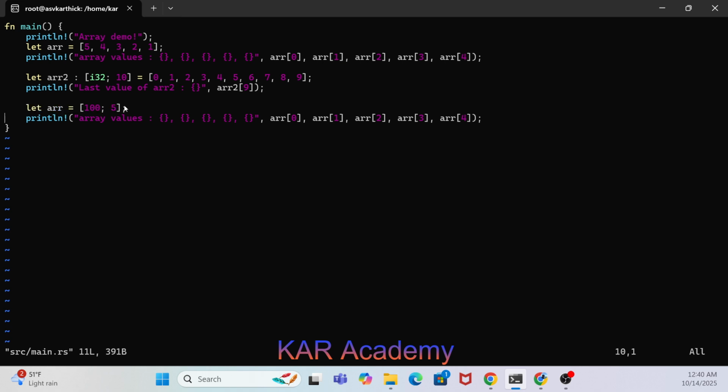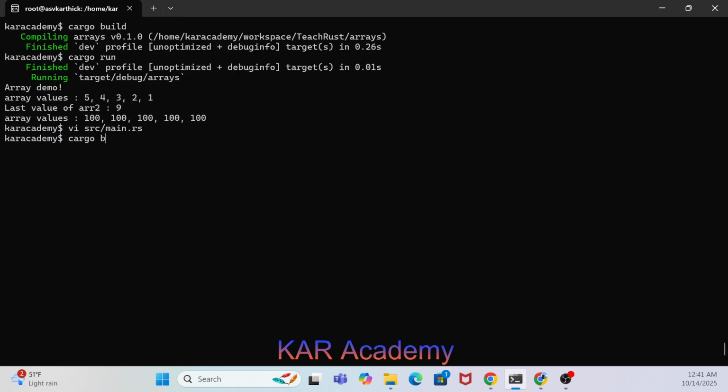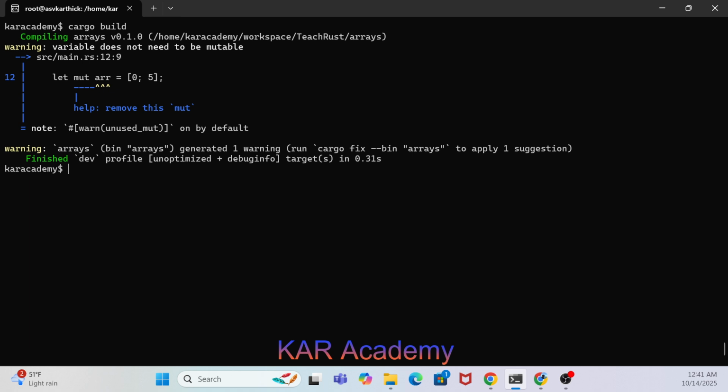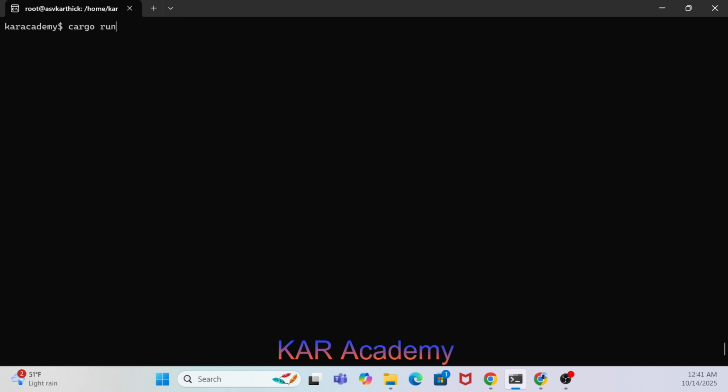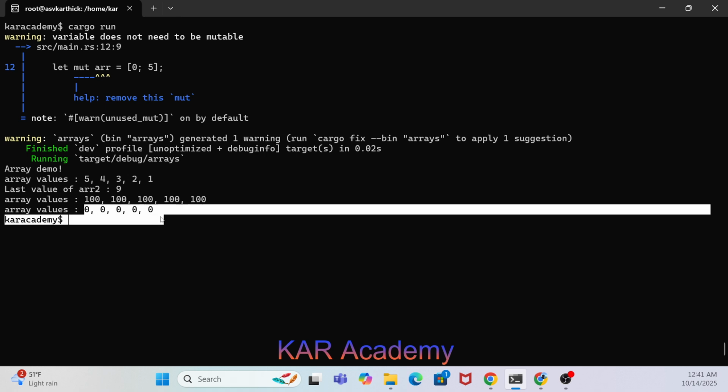Now let's go and take a look at let mut arr. Here we'll say 0 with length 5. Let's print this value once here. Let's try to compile this project. Okay, there's no problem here. This is just a warning. No worries. Just go and run this program. Here you can clearly see that the 5 values 0 have been printed.